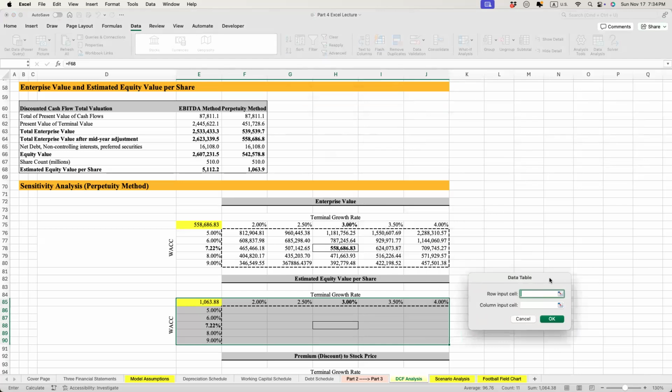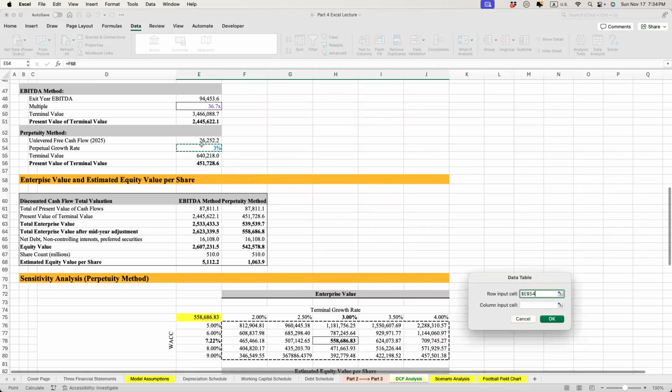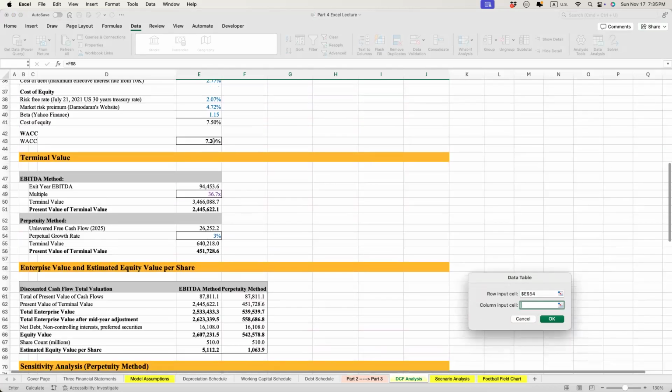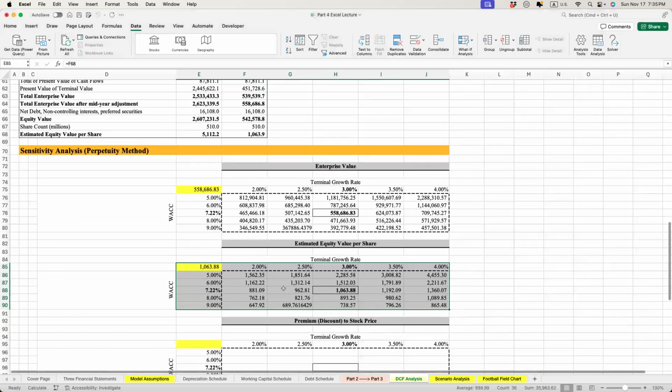Let me repeat again. Since I listed my terminal growth rate in the row, my row input is going to be this terminal growth rate. I listed my WACC in the column, so the column input is going to be the WACC. Specifically, for the row input, I have to go back and link this 3% cell, because I used this cell to solve my share price. Same logic for the WACC here: I used this WACC, the specific cell E43, to solve my share price. If I click OK, now I have the share price.